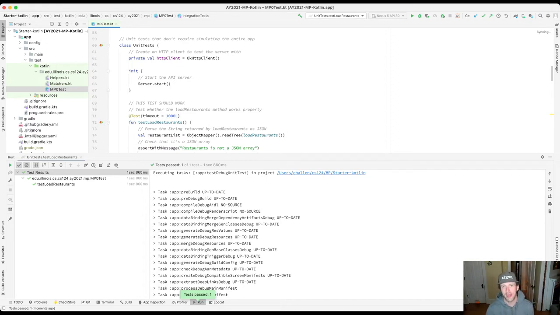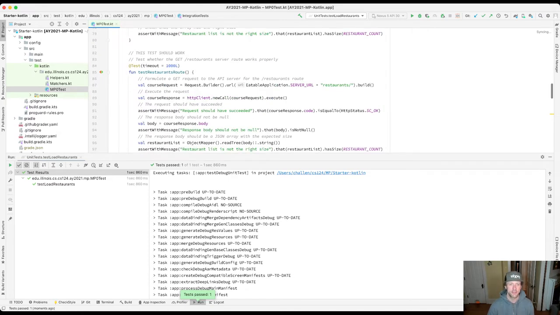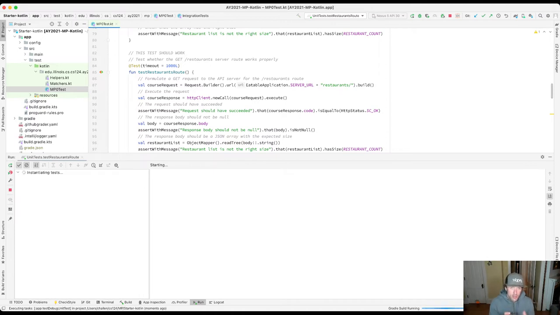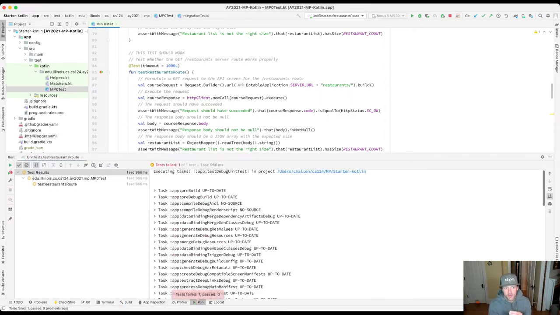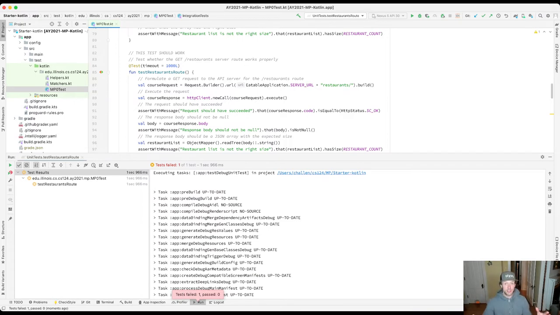Right, so this test is passing, so that's good. I'm going to move on and run the next test, which is the restaurants route test. I'm going to go ahead and run this, and we'll see what happens. So really, whenever you're testing or debugging something, you're trying to narrow it down to as small a part of the code as possible. And that's why we give you more than one test. We could have just given you one big test to test everything about the app.